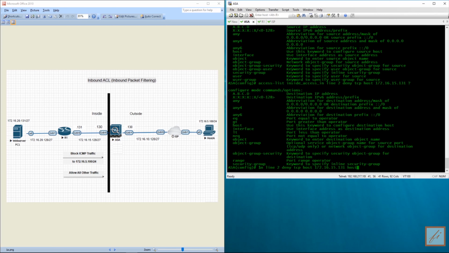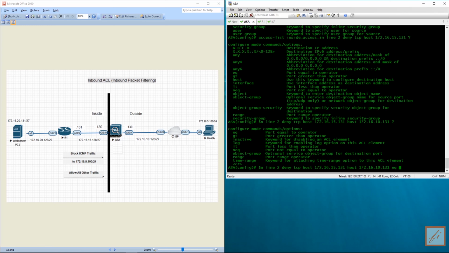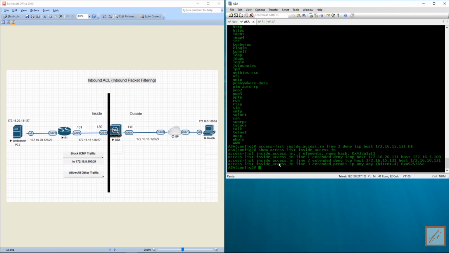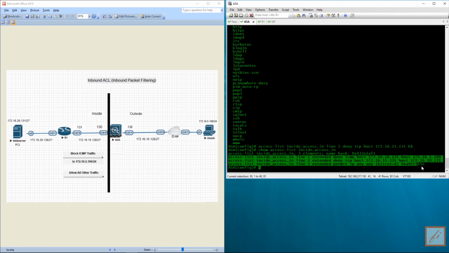Then to the host IP 172.16.10.131 equal to HTTP protocol. Enter. Right now if you see show access list inside access in, then you can see all 3 lines in the same access list, right?